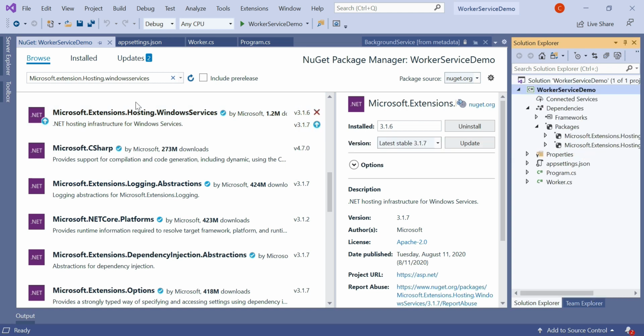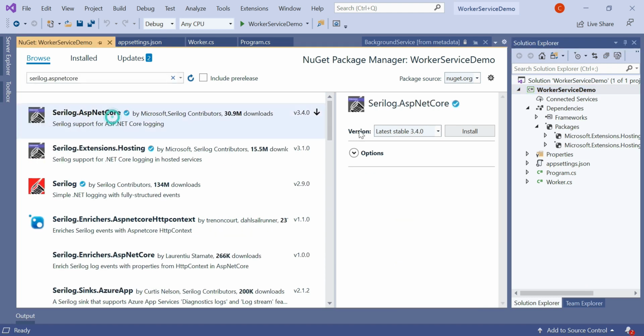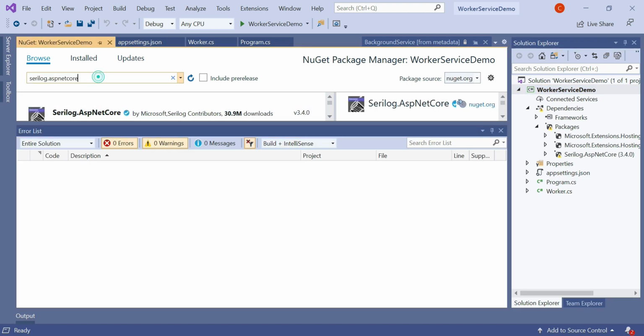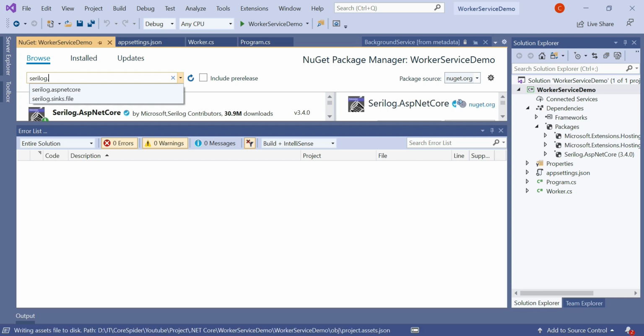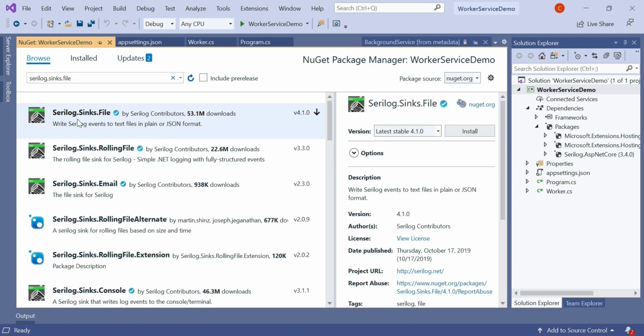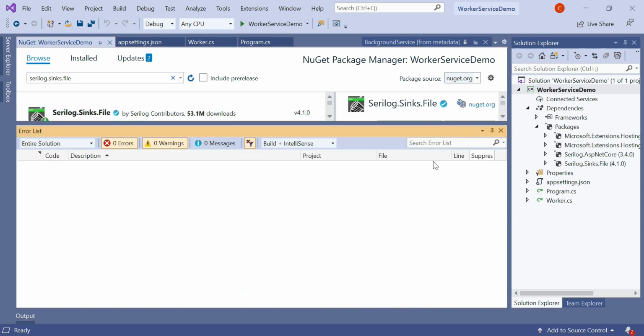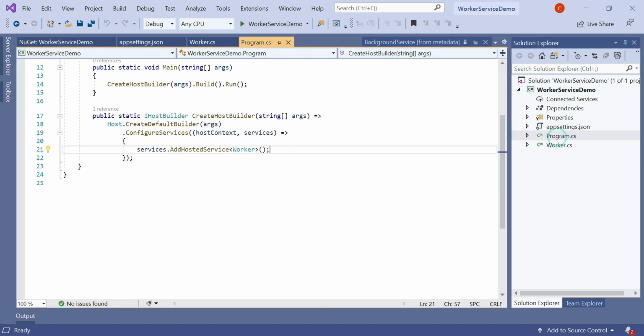It is installed. You can see here the dependency is added, Microsoft.Extensions.Hosting.WindowsServices. Also we need to add Serilog. You can install it here. Also we need to install another package, Serilog.Sinks.File. This Serilog.Sinks.File writes Serilog events to text files in a plain or JSON format. You can see all these packages have been installed in our project. So first we need to modify the Program.cs file.